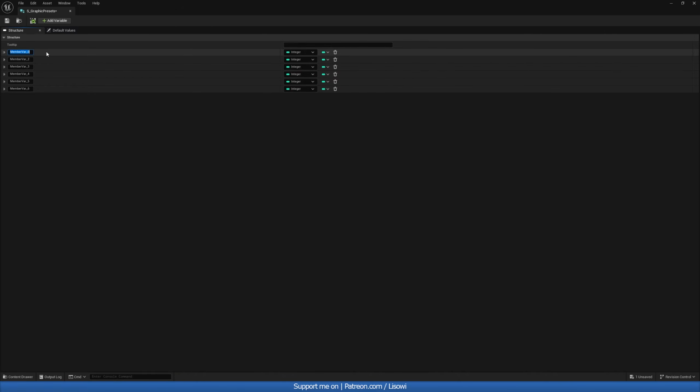And our first one will be called anti-aliasing. I think that's how you pronounce it. For our second one, we'll have post-processing. Then we'll have shadows. We'll have textures. We'll have visual effects. And we'll have depth of field or view distance.